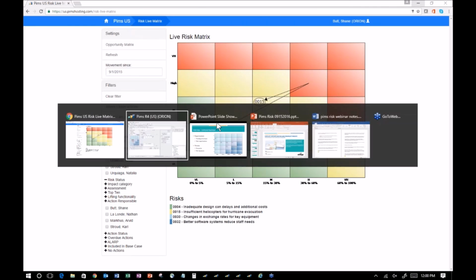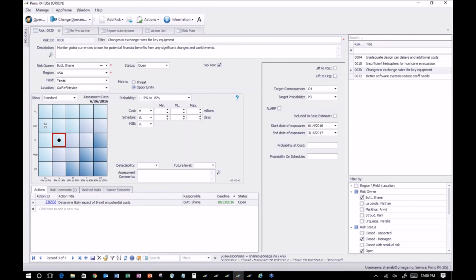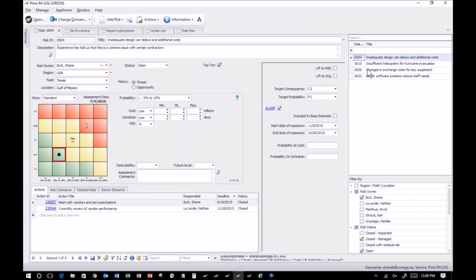Okay, so now let's come back into our Windows client and again focus on threats and opportunities. So again, we've got the threat here. Inadequate design can cause delays. You can see the history of the assessment of this particular threat. It's moved from between July 2015 through September, and now at the current point, based on its last assessment of, in fact, July the 4th of this year, it's moved into the green band, which is what we want to see.